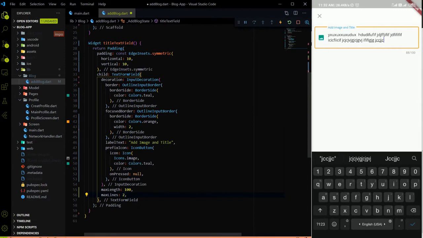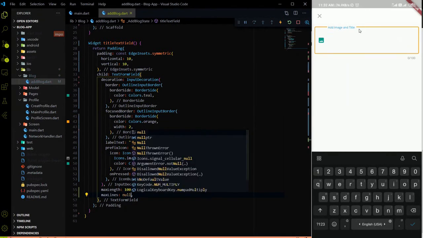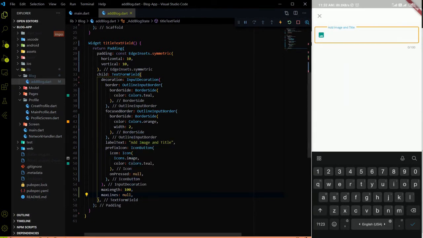I mean, if you wanted max lines as 2 by default, then it will be max lines as 2. You can see this. If you set a 3, then the length of the text form field will be increased. But I will set it as null because it will automatically increase the length of the text form field. So that's it for the title text form field.